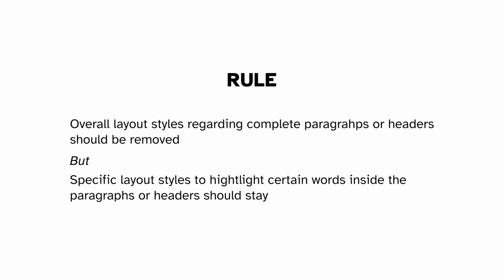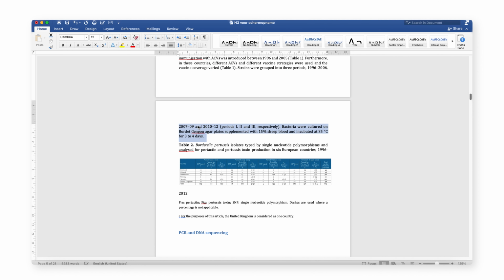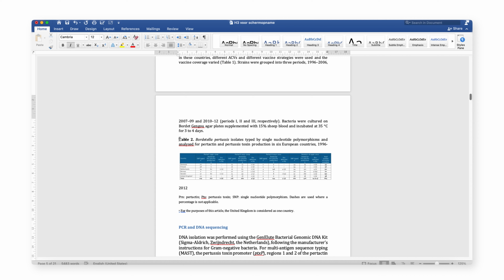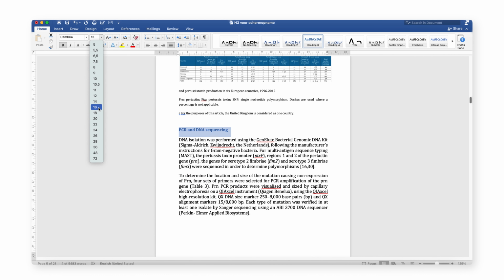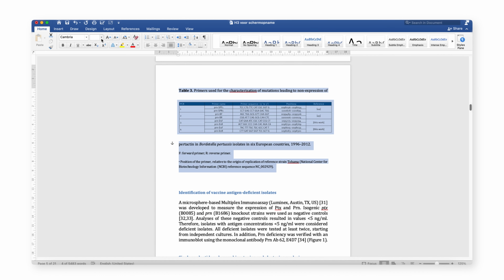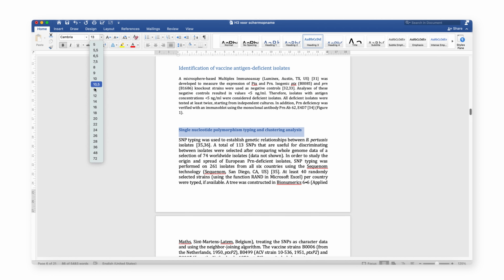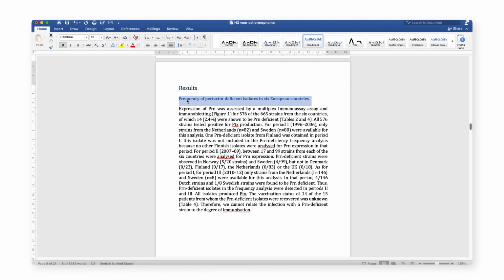So let's finish the rest of this chapter. Again, change the plain text to size 12. Table as well, change it to size 10. Now we are going to speed up this part. Be aware, the example that we show here is only one chapter of a thesis. The complete chapter took us around 15 minutes to edit.